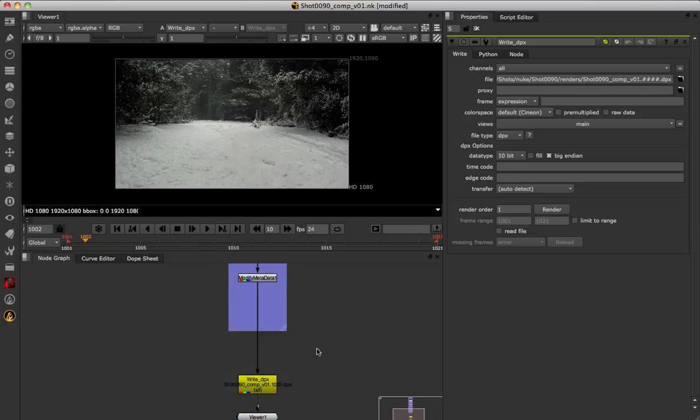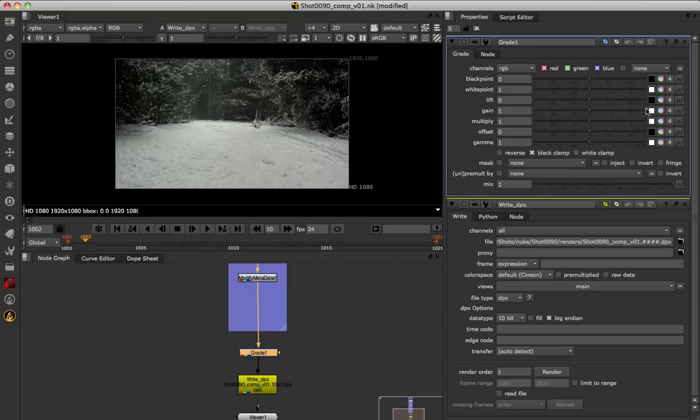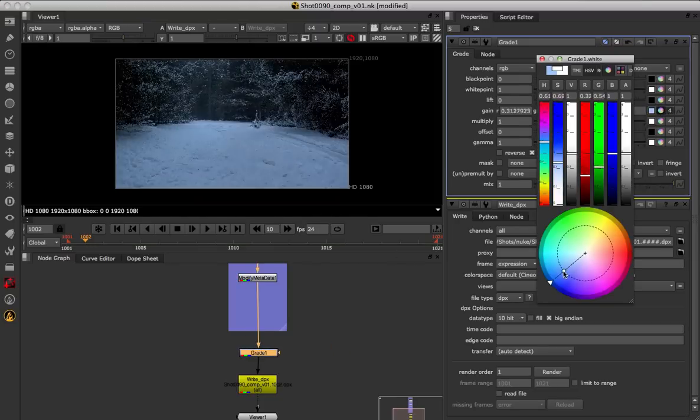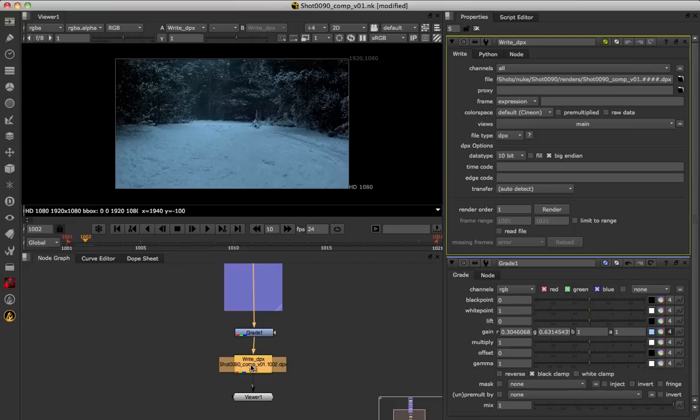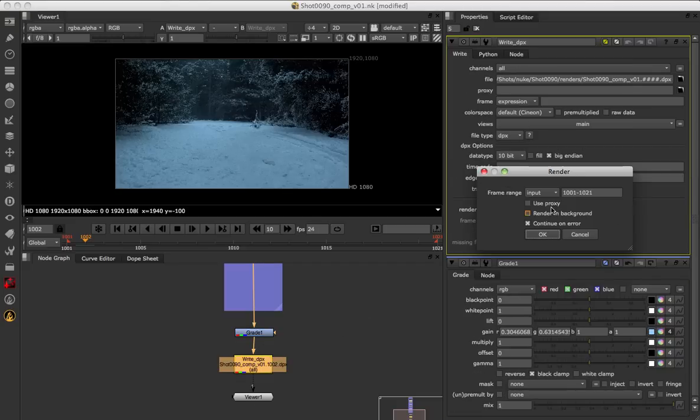So I'm going to take this down, bring in a grade node. I'm going to come up to my gain, and we're going to make this a little bit blue, perhaps. So I'm going to close my grade settings, come over into my write node, and without thinking about anything, because it's all been set up for us, I'm going to hit render.